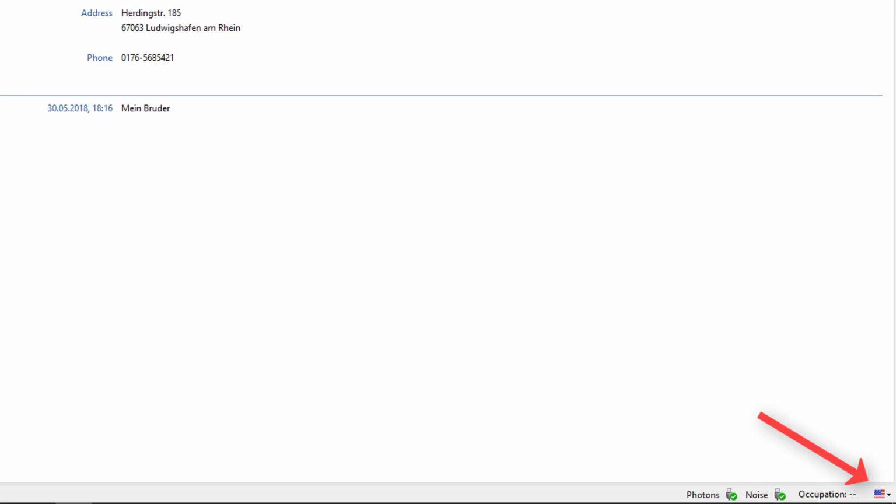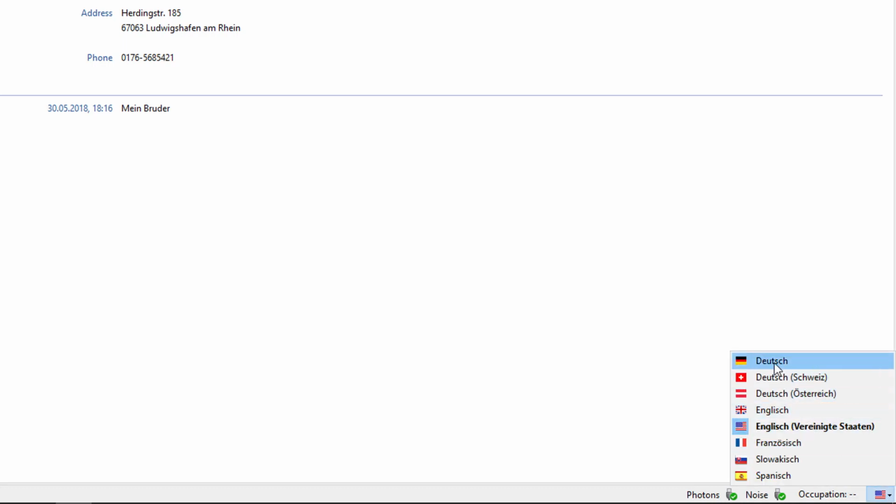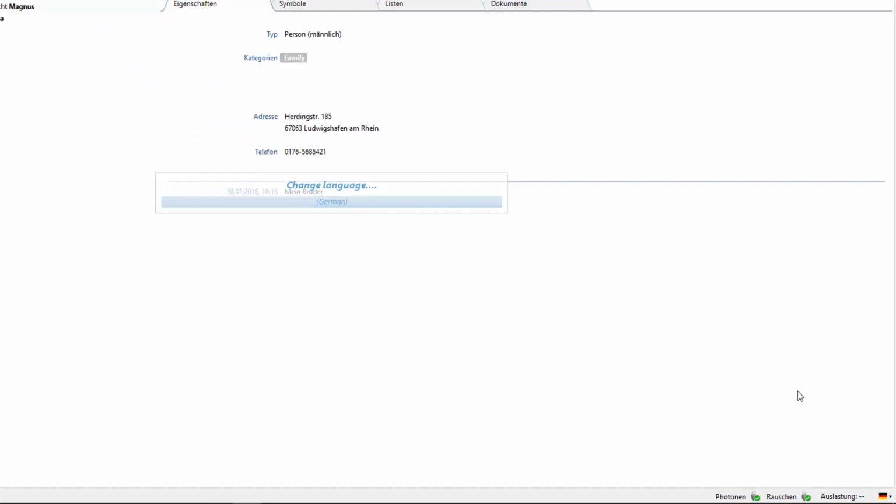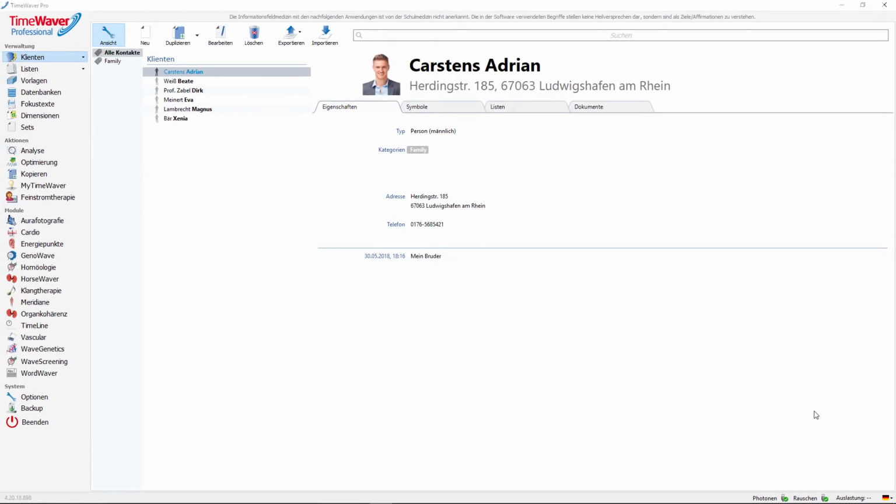On the far right of the status bar, you can select the program language. Click on the country symbol to display the available languages. After a few seconds, the software changes language. This allows you to quickly and easily switch to the respective language of the client.